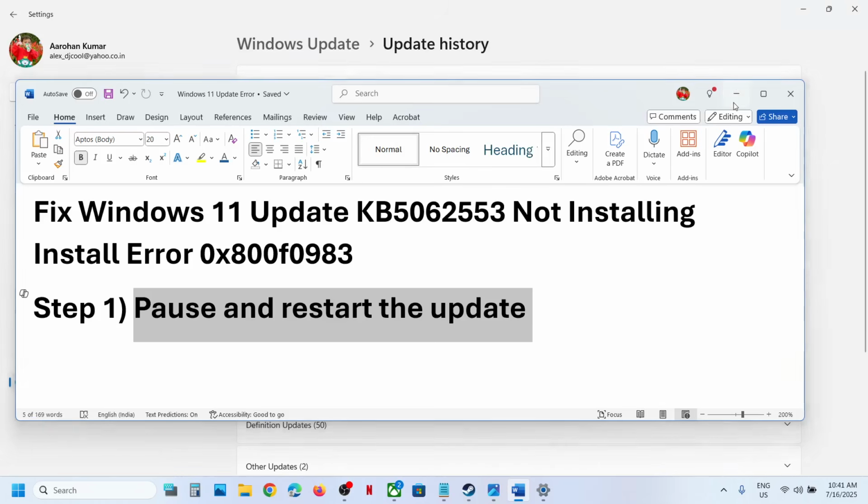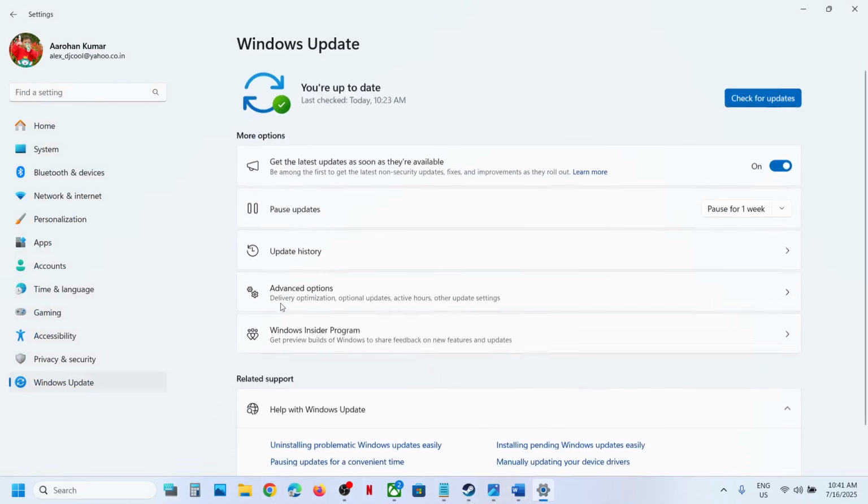So first of all, pause and restart the update. So go to Windows Update, and then over here you can see the pause option. Hit pause. This process may take some time, and then click on resume update. So just pause and resume the updates, and then you can check.